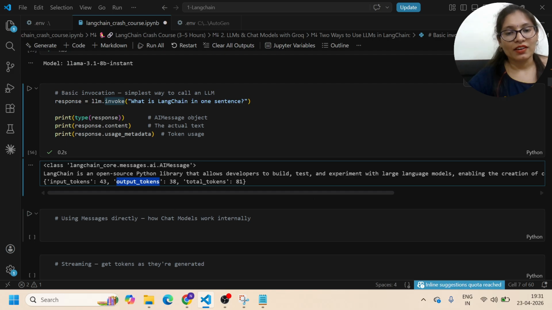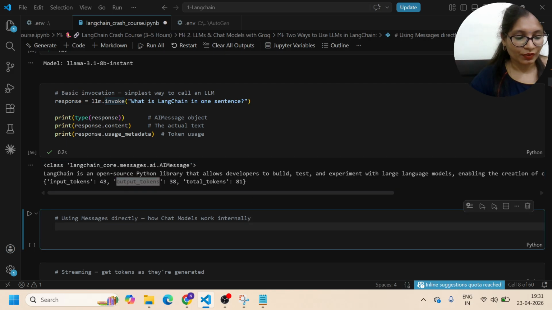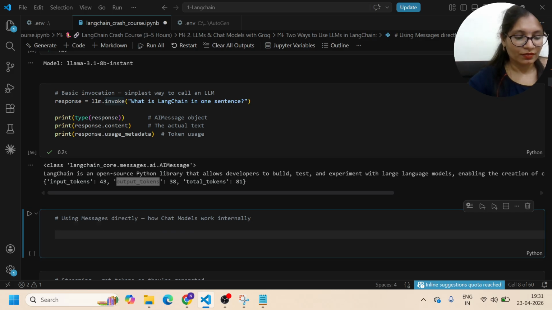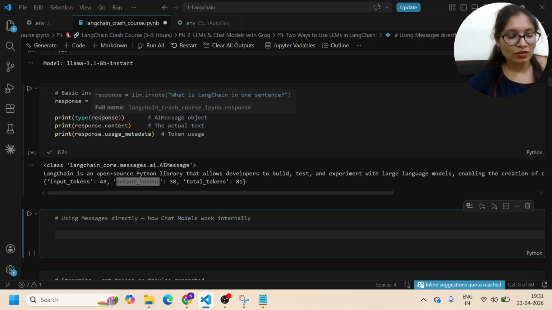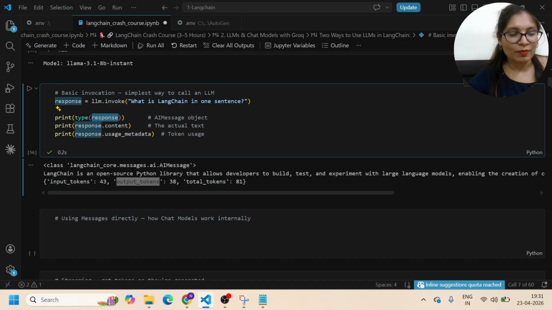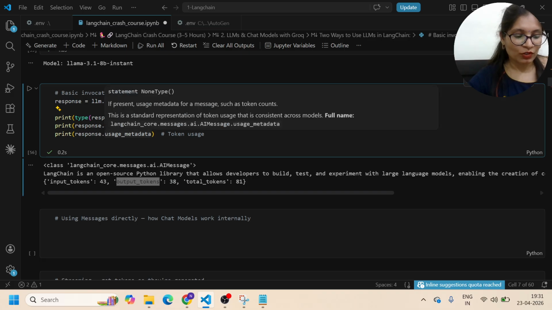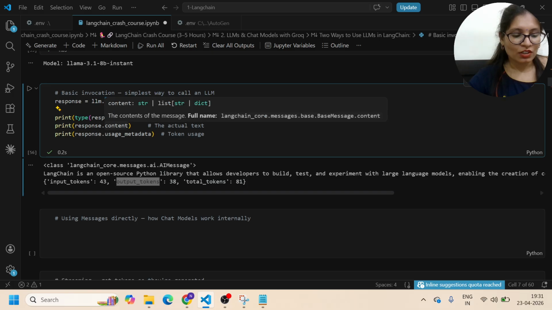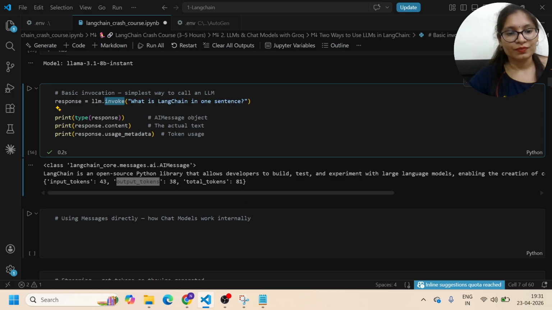So guys, response equals the full reply, the full reply object. Invoke means asking a question, and I use response dot content, so this is giving us the actual answer.